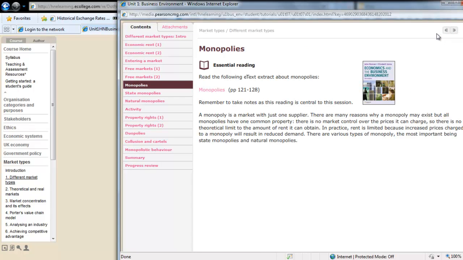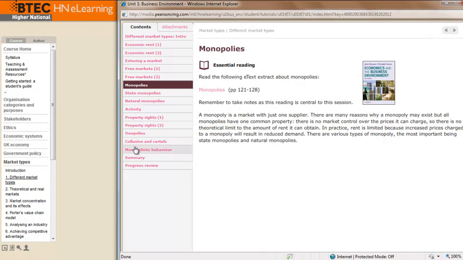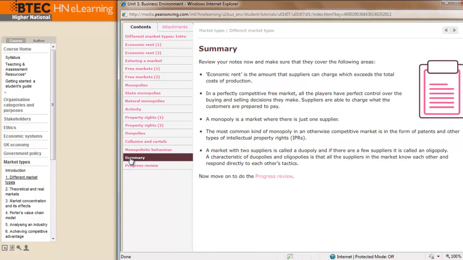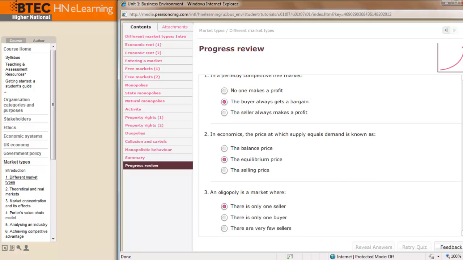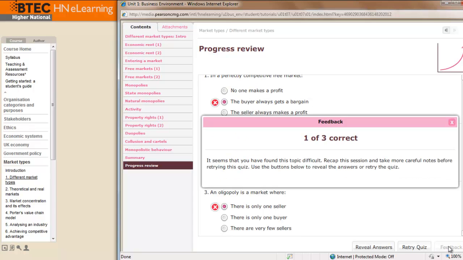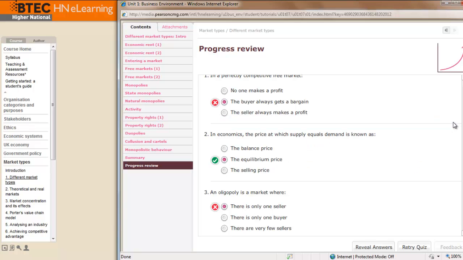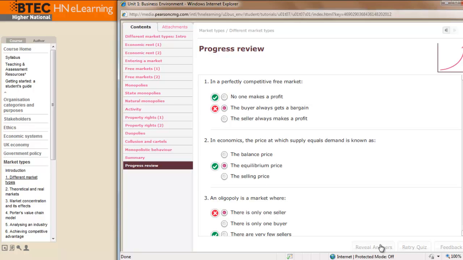I'll now move on to the end of each of the study sessions, which conclude with a summary, and beyond that, a progress review. A progress review is multiple choice, or a true-false quiz, which gives immediate feedback to the students and allows them to see the answers.